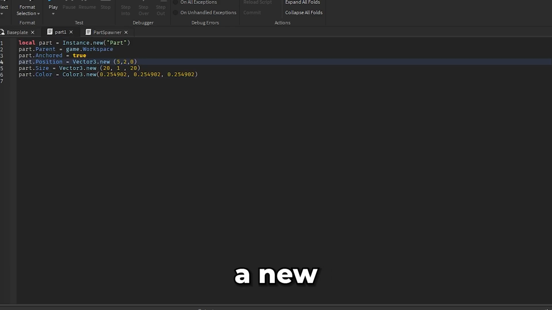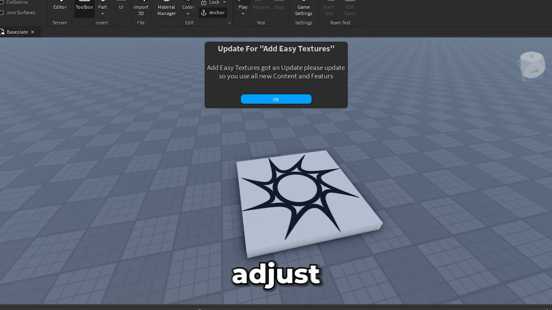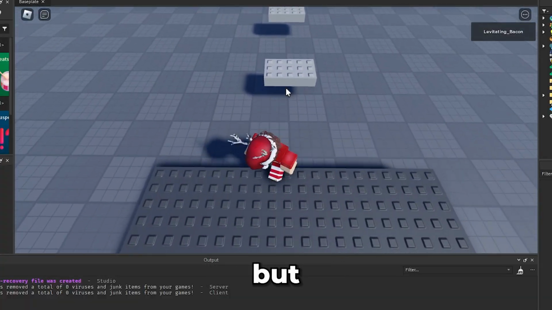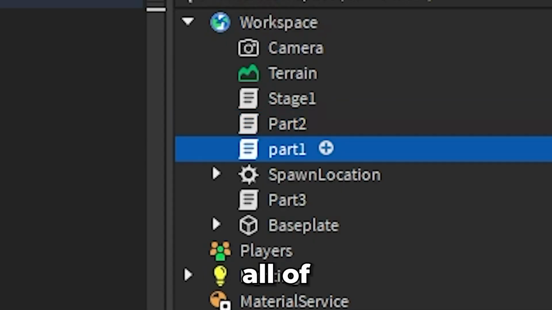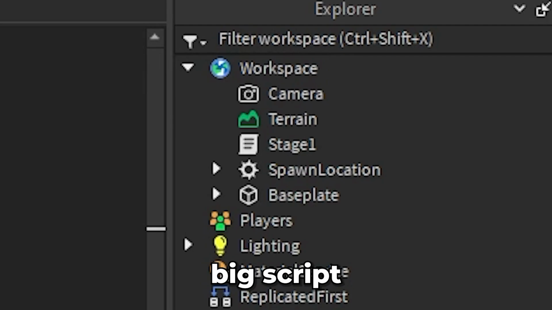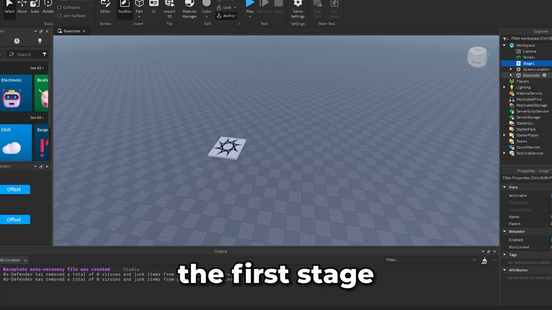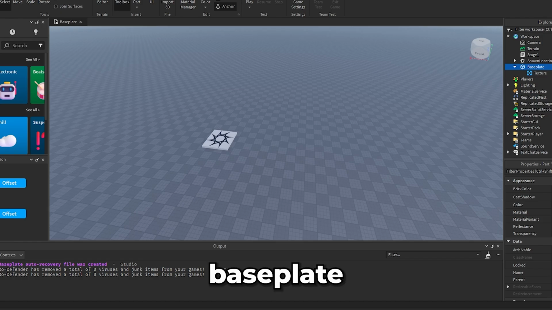I tried making a new script for each one of the parts and adjusting the X, Y, and Z axes. I mean, it worked, but it wasn't effective, so I merged all of the scripts together into one big script. So I think this is going to be it for the first stage. You know what, let's actually get rid of the base plate.